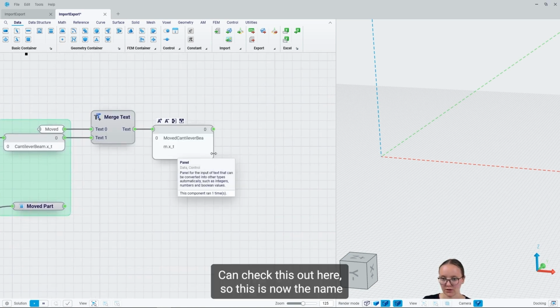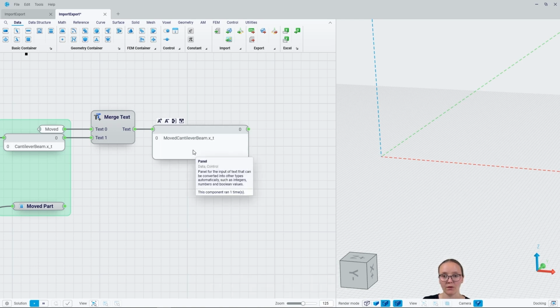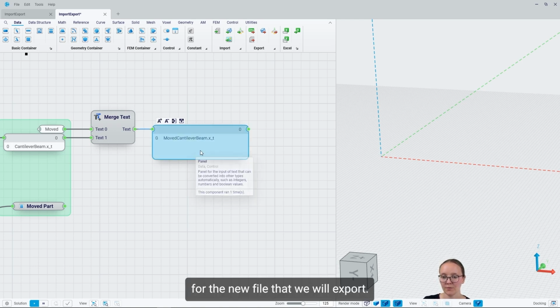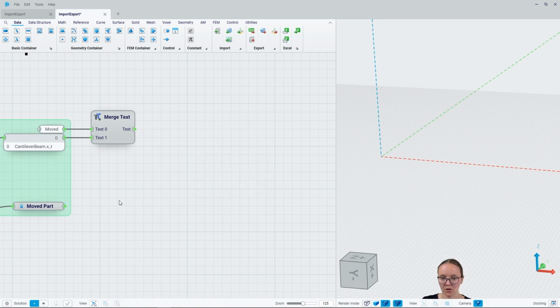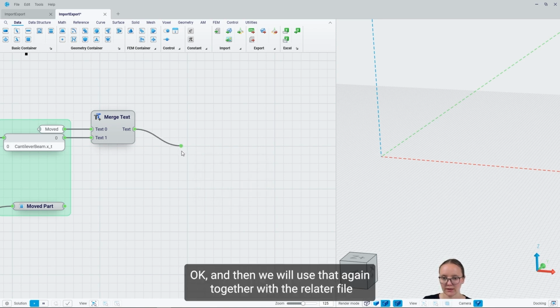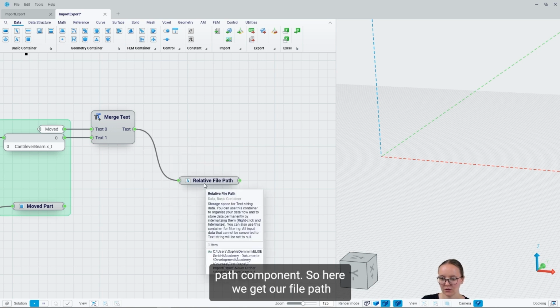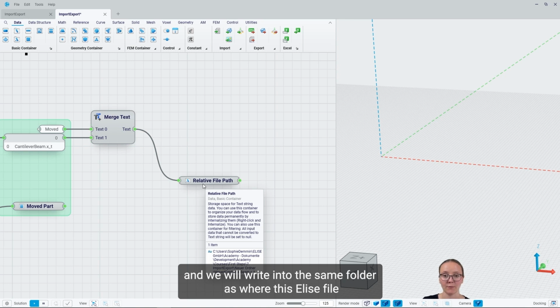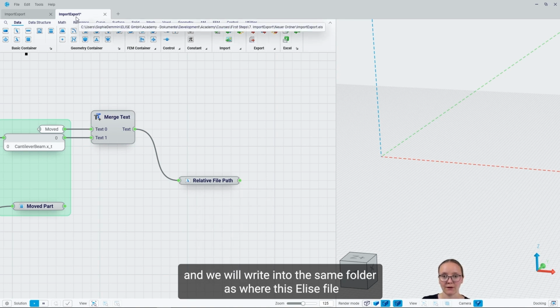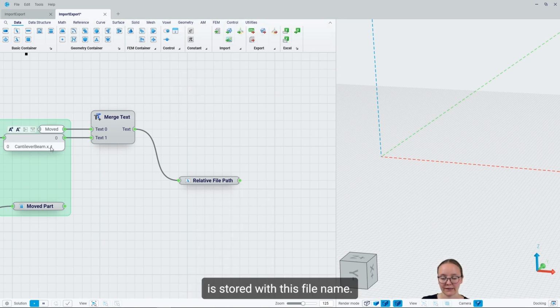You can check this out here. So this is now the name for the new file that we will export. Okay, and then we will use that again together with the related file path component. So here we get our file path and we will write into the same folder as where this ELISA file is stored with this file name.